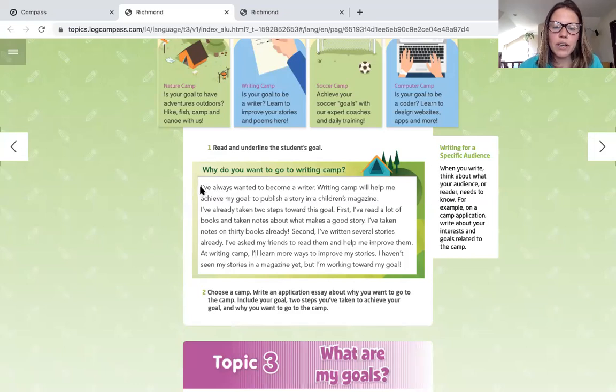I've always wanted to become a writer. Writing camp will help me achieve my goal to publish a story in a children's magazine. I've already taken 2 steps towards this goal. First, I've read a lot of books and taken notes about what makes a good story.